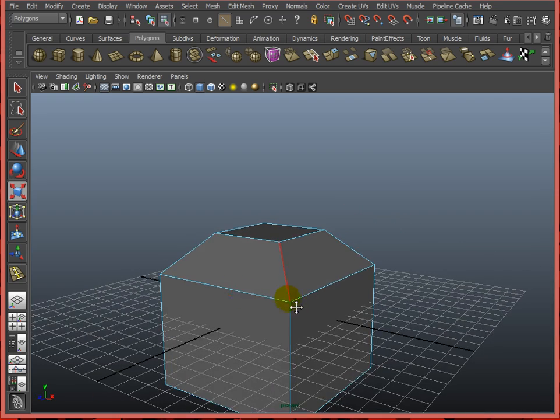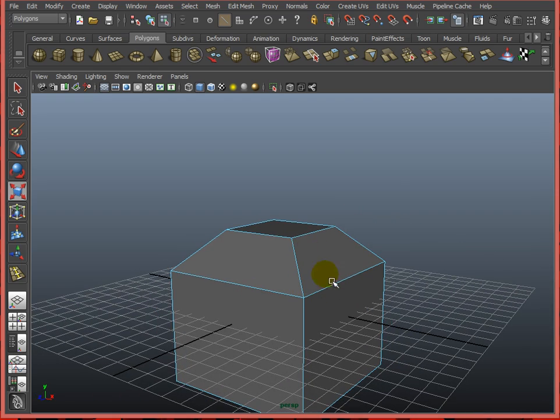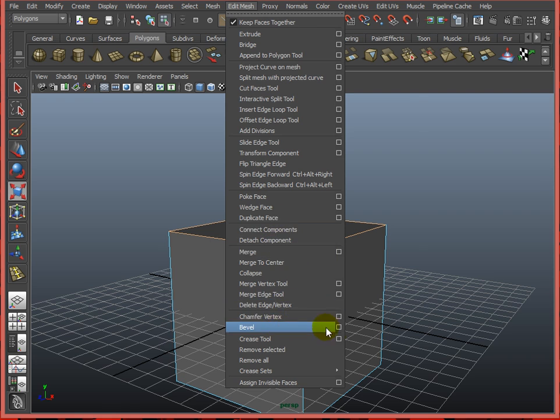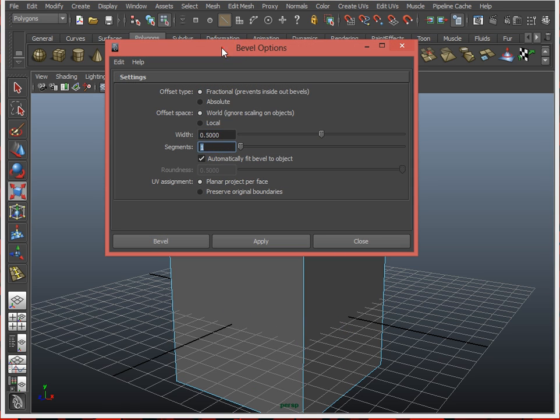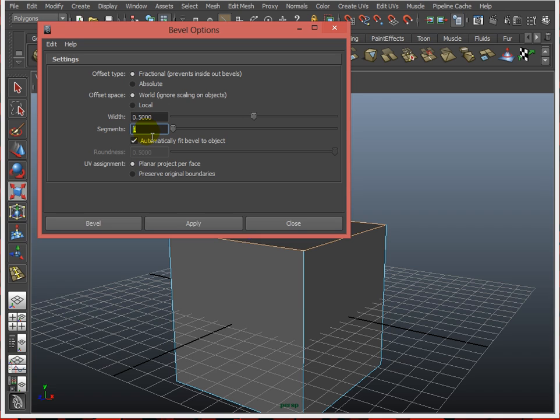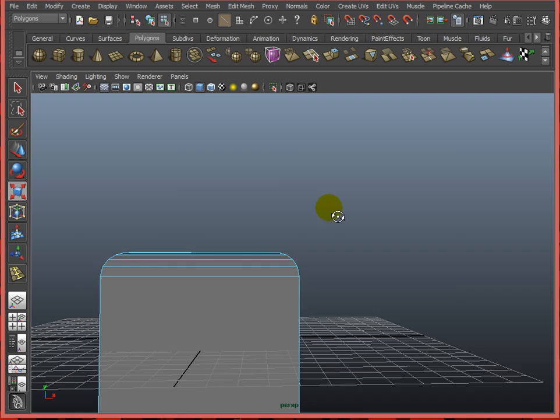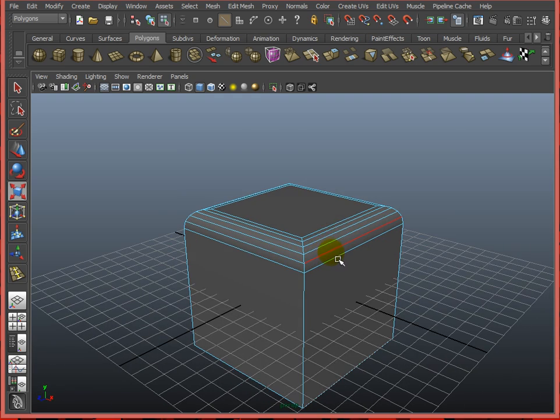And you can see what it does. It just kind of starts to keep the corners from being quite so jagged. If I come up to the edit mesh and bevel options, I can increase the number of segments, or I can increase the width of the bevel. So I'm going to make the segments 5 and the width maybe 0.25 and say bevel, and you'll see right here it's a lot more curved than it was before, and it has a lot more segments in it.